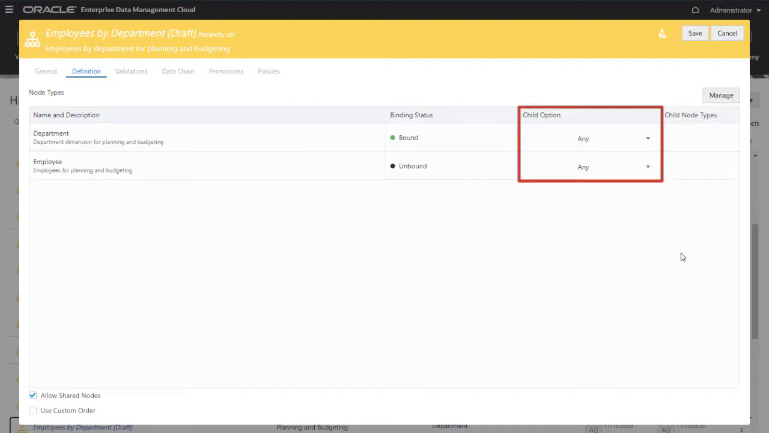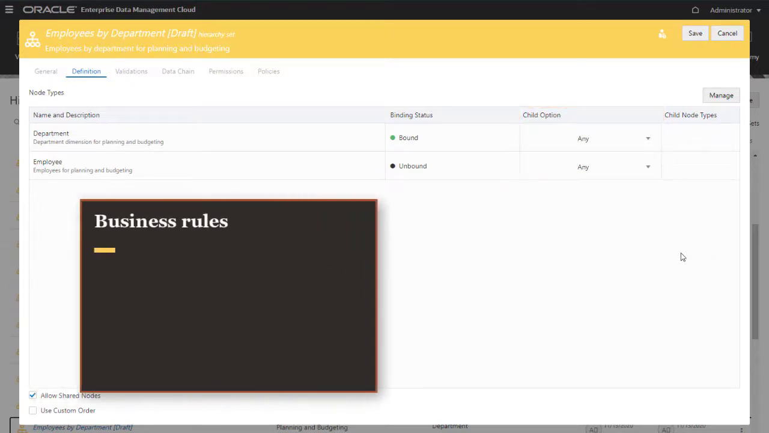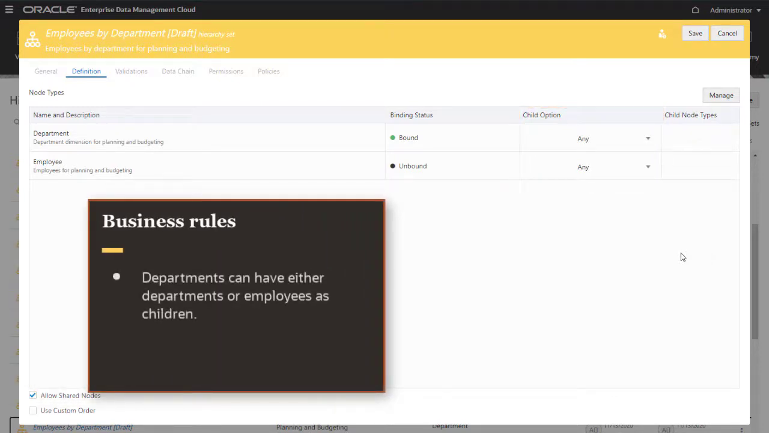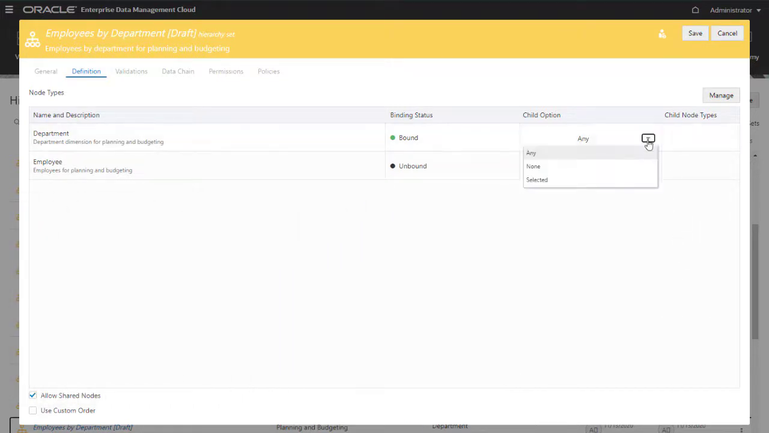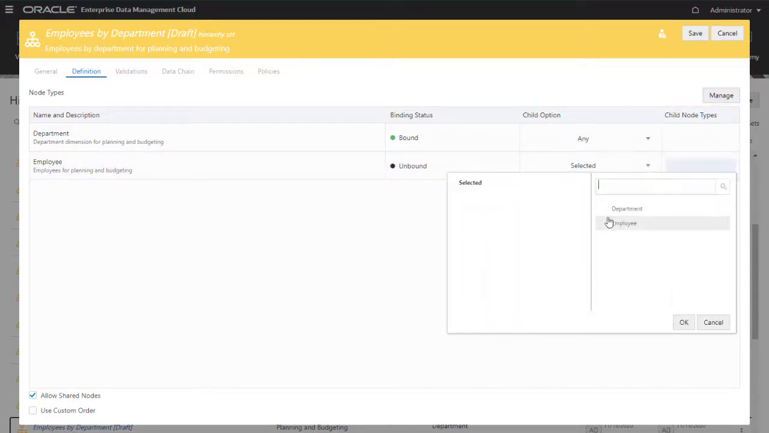The Child option column lets you control which node types can be used as children of the selected node type. For this hierarchy, I want to allow departments in the hierarchy to have either department or employee child nodes. Employee nodes should never have departments as children. I'll select Any for the department node type and Selected for the employee node type. When the child option is selected, you specify the node types to allow as children in the Child Node Types column.